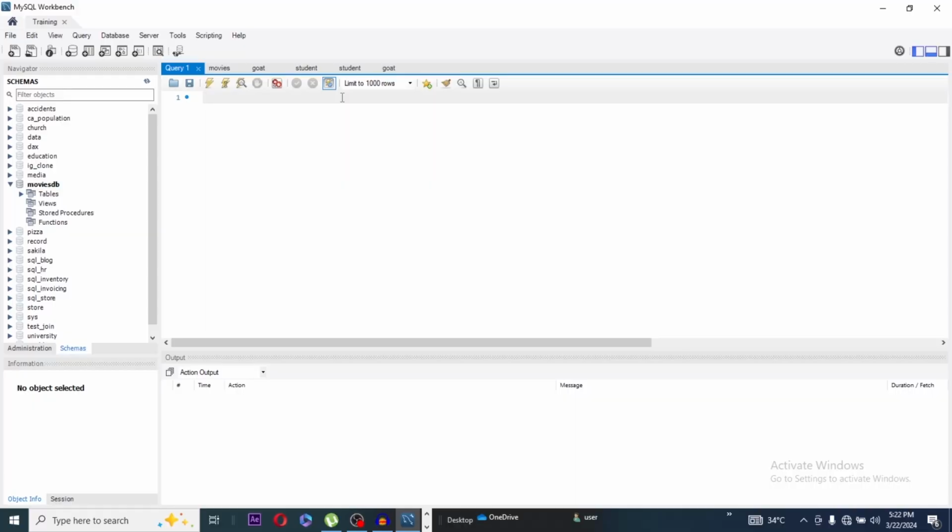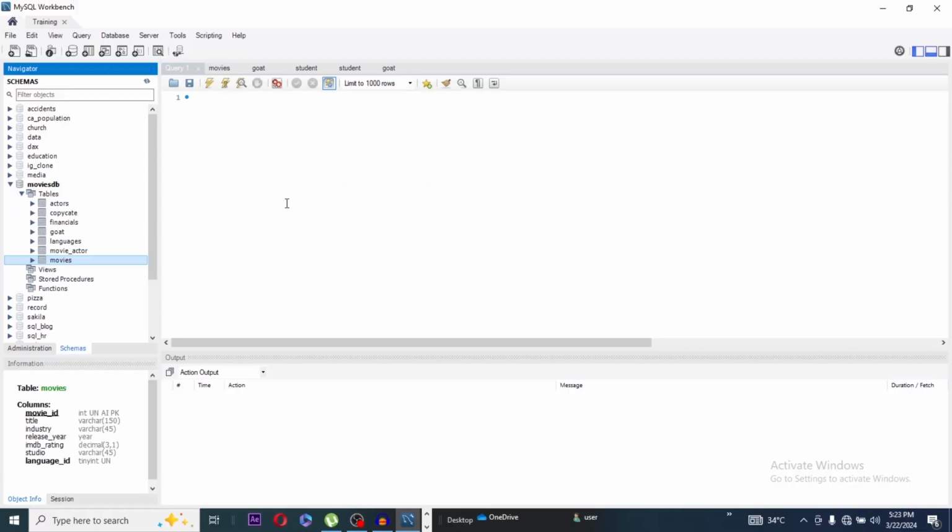Thank you. Let's talk about left join or outer join. Left join or outer join returns all the records from the left table and the matching records from the right. So it returns all the records from the left table and the ones that match from the right. Right now we have our database called MovieDB, and we have about 5 or 6 tables here. We are going to join the GOAT table and the movie table.